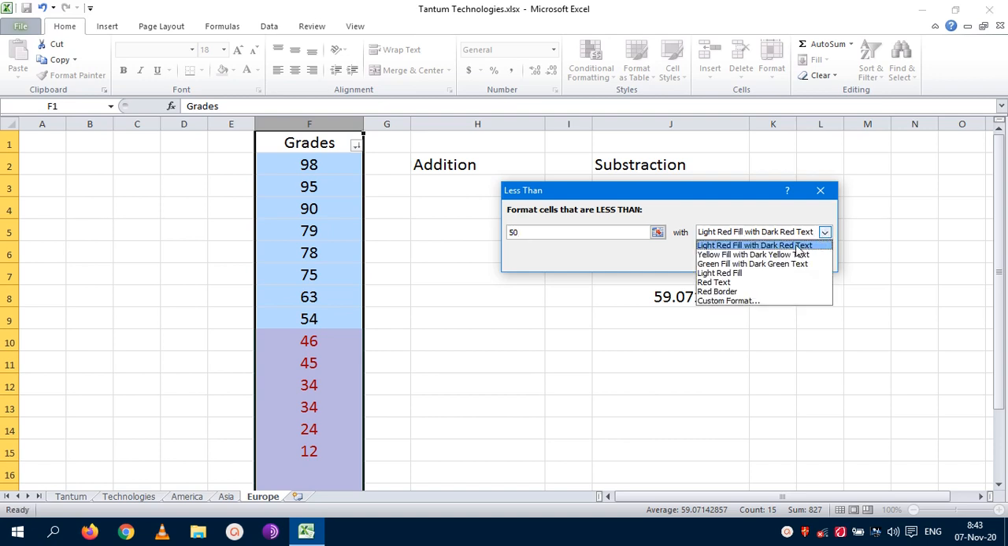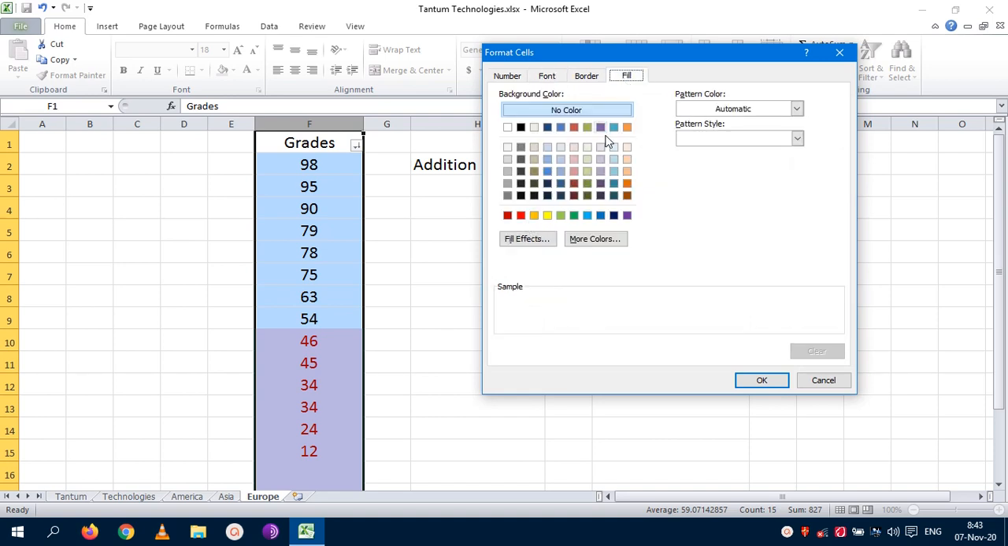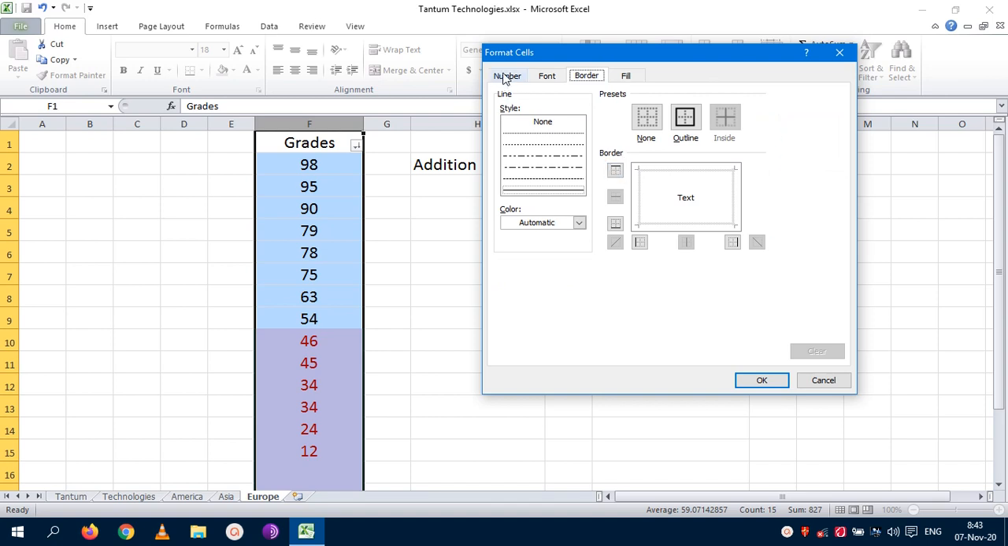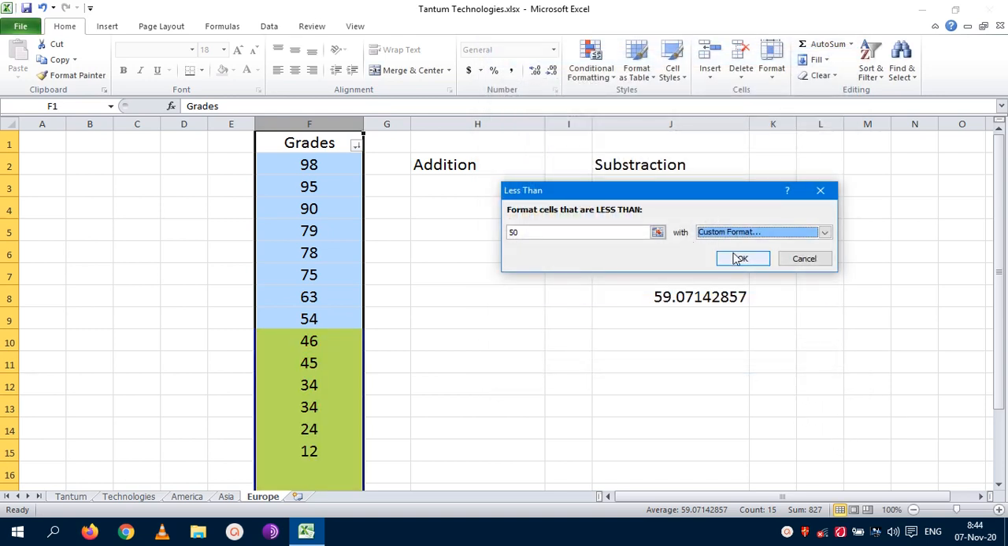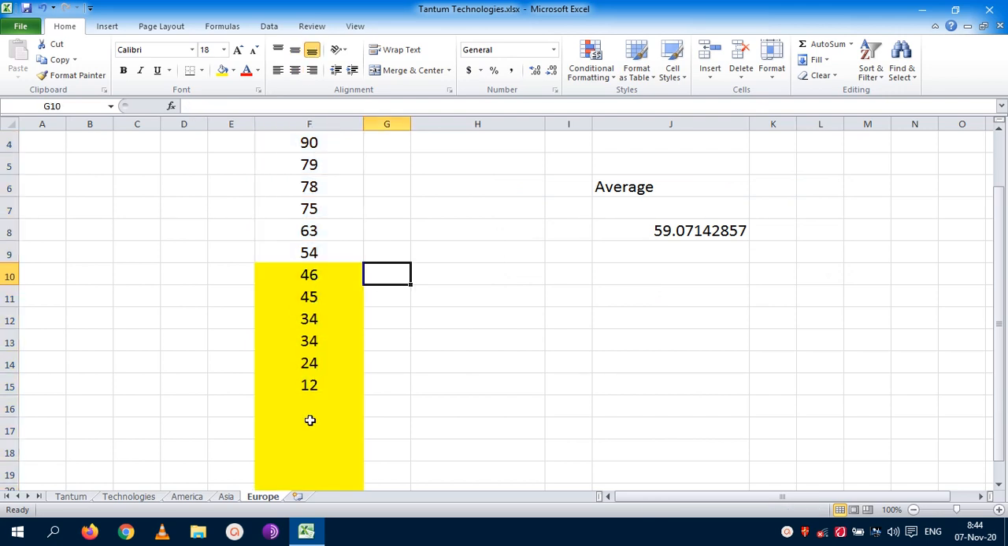You choose the highlight option that you want. Okay, let's highlight them with yellow fill with dark yellow text. You can also customize your option by clicking here: any font that you want, the border that you want, and fill. Let's fill them with the yellow color. Let's click OK, and OK. You see, those are the numbers that are below 50.